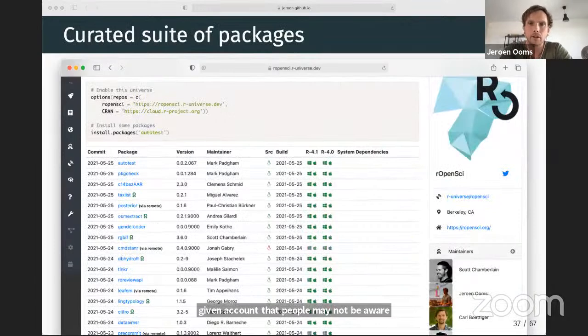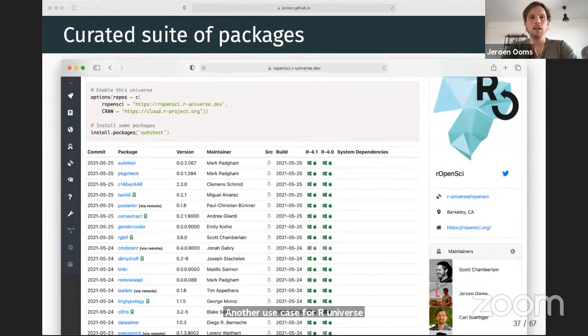Another use case for R-universe is software curation. As you may know, the rOpenSci organization maintains a large suite of peer-reviewed and staff-maintained R packages, which we try to keep up to standard for use in scientific research. So this is actually where R-universe originates from, this idea.